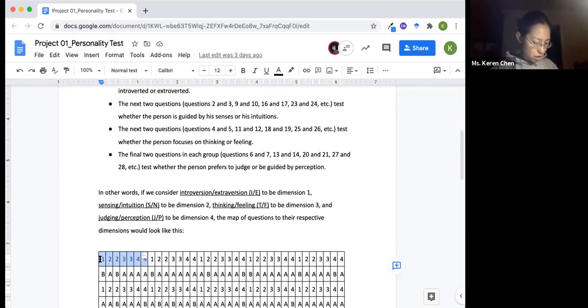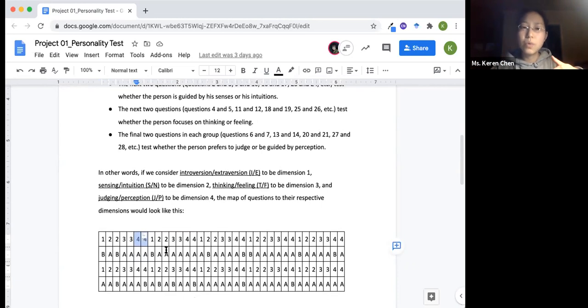The first question in one unit or one cycle is related to the first dimension, and the following 2 questions belong to the second dimension, right? And the following 2 belong to the third dimension, and the last 2 belong to the fourth dimension. In the end, you will need to summarize the answers in each dimension, right?